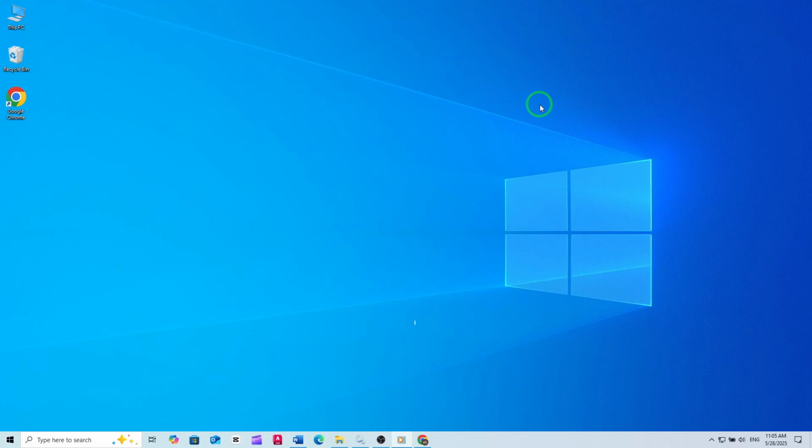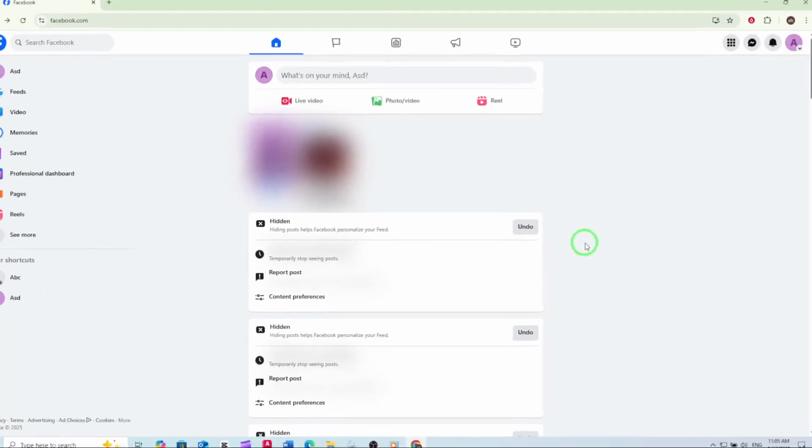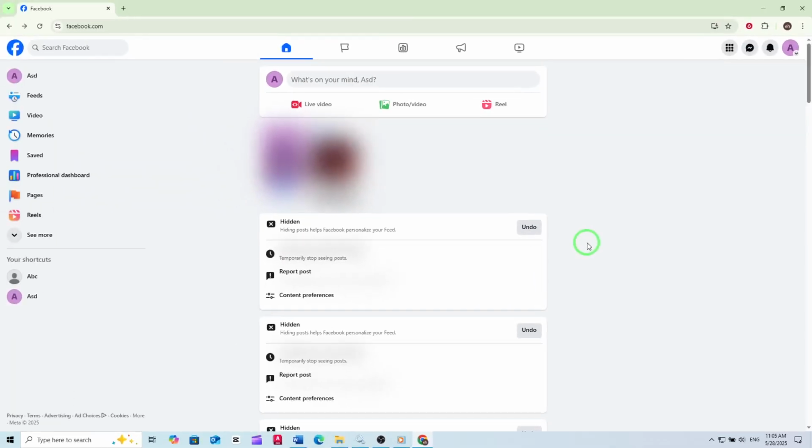Let's get started. First, open your preferred web browser and head over to facebook.com. Log into your account if you haven't already. Once you're on the home page, look at the top right corner of the screen. You'll see your profile photo. Go ahead and click on it.